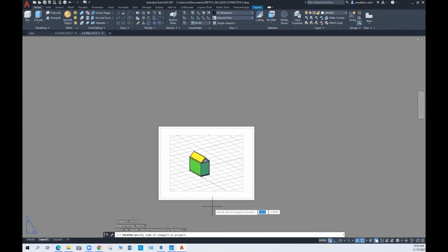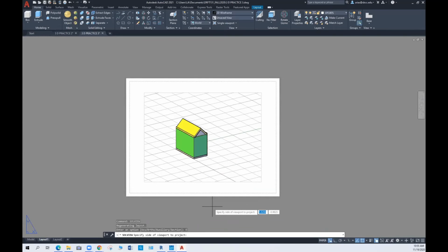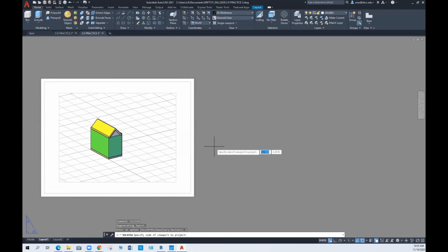And I'm going to zoom out. And now it's asking which side of the viewport. This viewport, the viewport on this layout, which is that line, has 4 sides, right? 1, 2, 3, 4. And the command is asking me to specify which side of the viewport you want. And so I'm going to click on this side. See, I select that side.